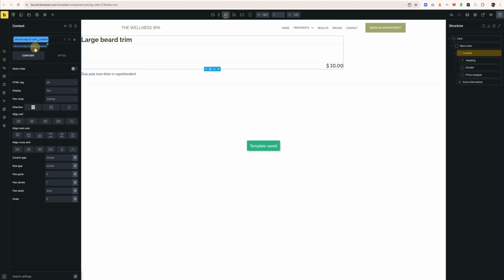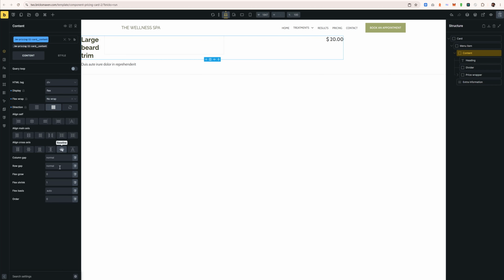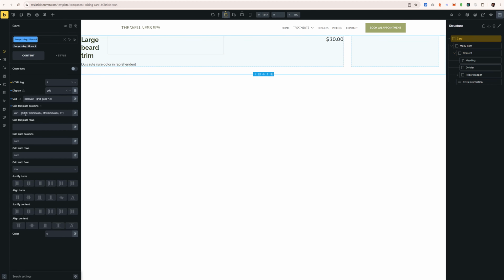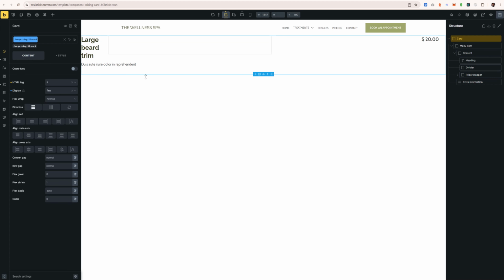And then I'm going to set this to flex, no wrap, row. And let me see if I forgot anything else. Okay, we need some spacing, so content gap. This is the whole menu, the card itself. This should be set to flex. Okay. Yep. Okay, I think this is all good.